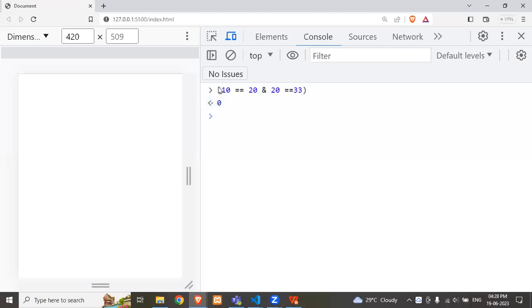Same scenario, if I'm changing, instead of AND, I'm giving OR. See, the moment I gave OR, here only one condition is true. 10 equal to 20 is false, but 20 equal to 20 is true. So I'm using the OR operator for comparison. So what is it returning? It is returning me 1. So 1 means it is true.